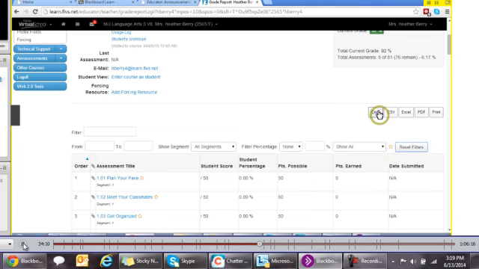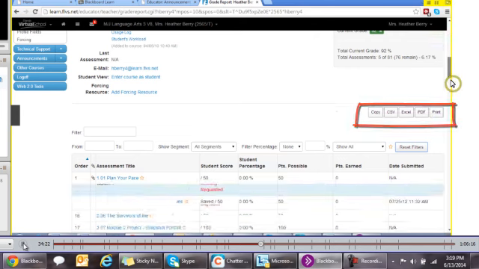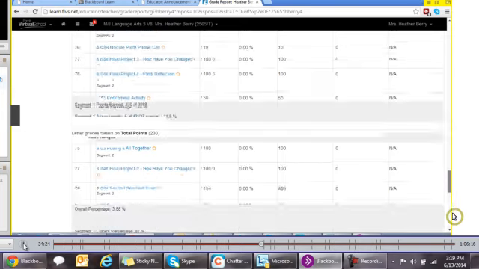So let me go ahead and reset my filter. When you click reset, it clears everything out. If ever you wanted to copy or download an Excel spreadsheet or a PDF of the student's gradebook, you do have the capability right here.